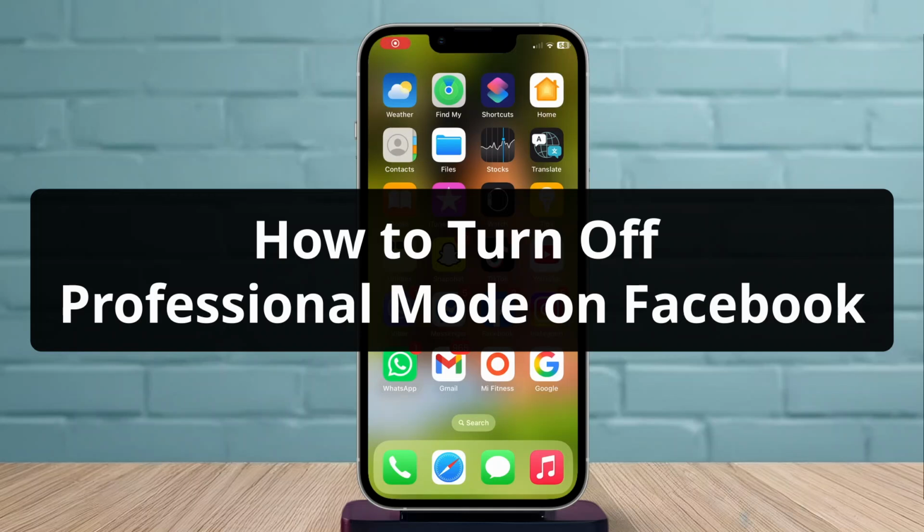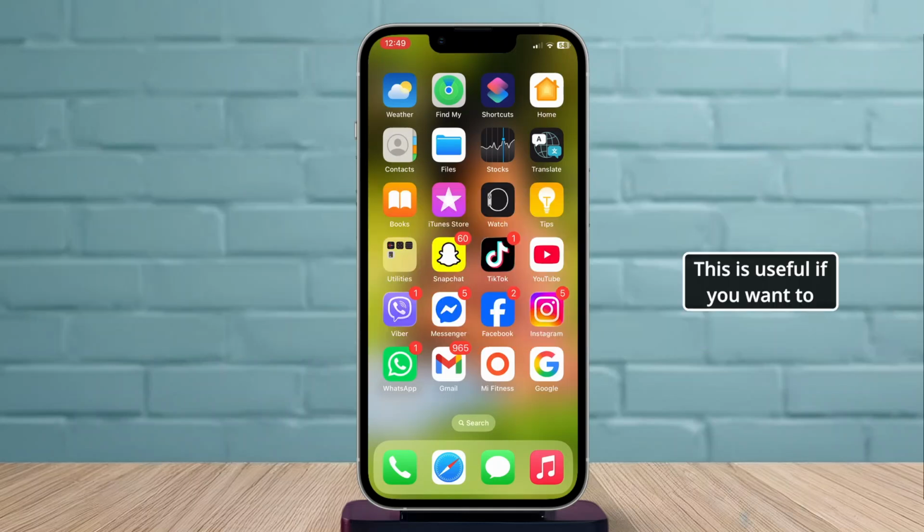In this video, I'll show you how to turn off professional mode on Facebook. This is useful if you want to switch back to a normal Facebook profile, remove creator tools, and disable Facebook professional dashboard features.